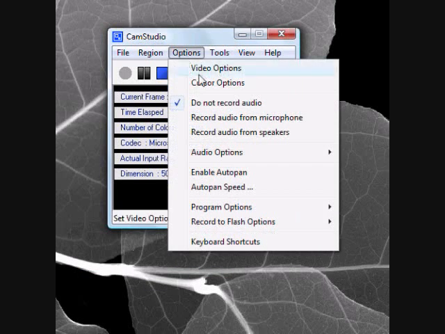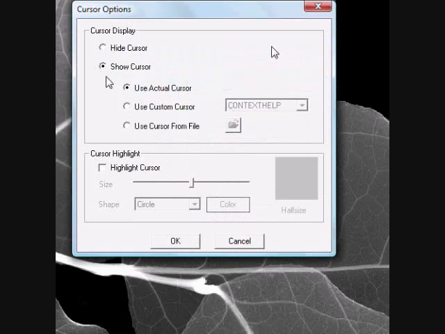Also under video options, you have cursor options, anything you want to do. Maybe if you're playing a game, you might want to hide the cursor as opposed to showing the cursor. Tutorials on computers, you might want to show your cursor and direct your audience to where you want to go. You can also change the cursor to a lot of custom options or highlight the cursor itself to show clarity.